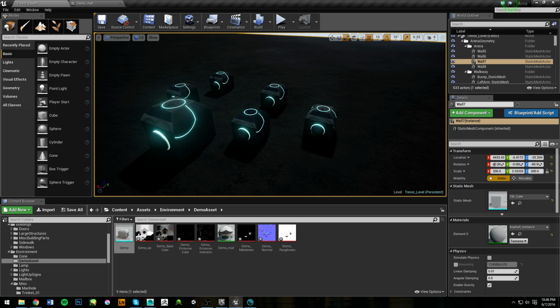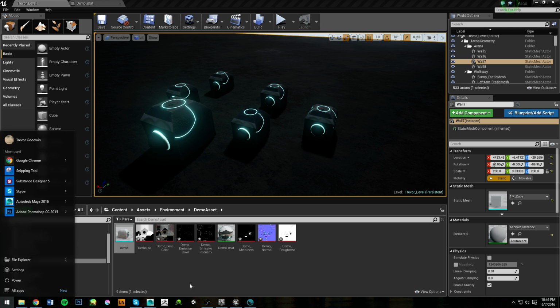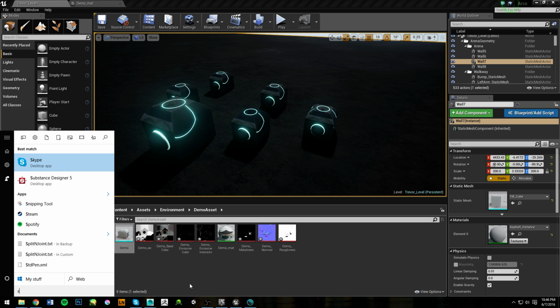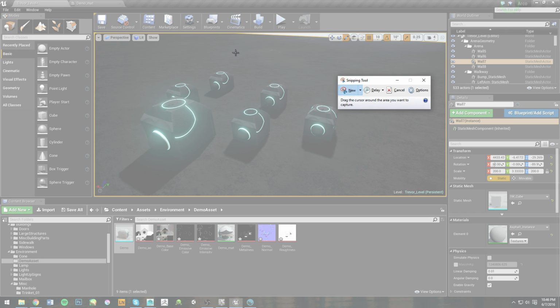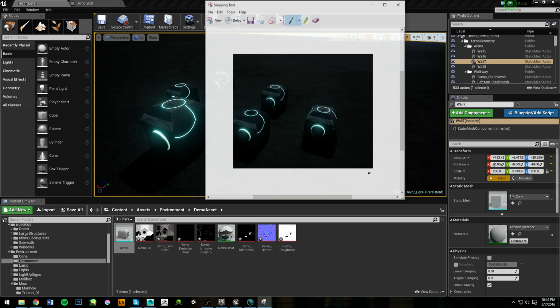For previews and sending it to the group, what you're going to want to do is open the snipping tool again, and then you can just press new and then drag over whatever objects that you want to move or select.